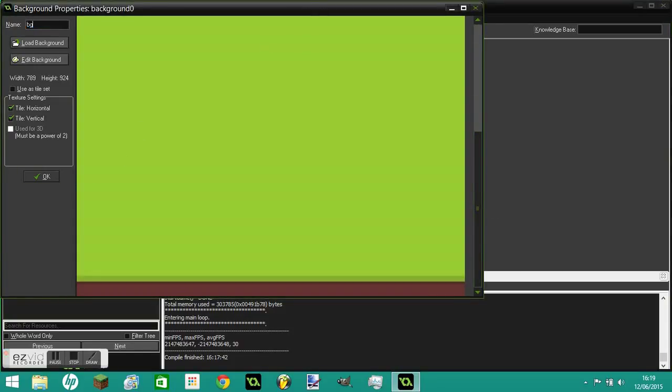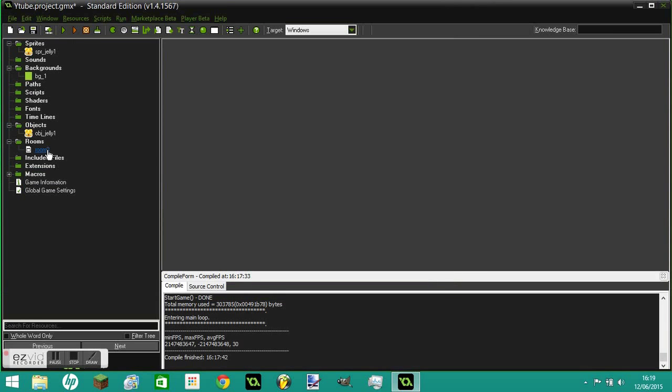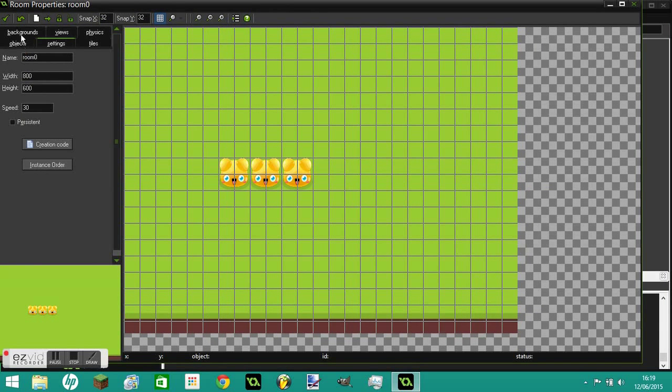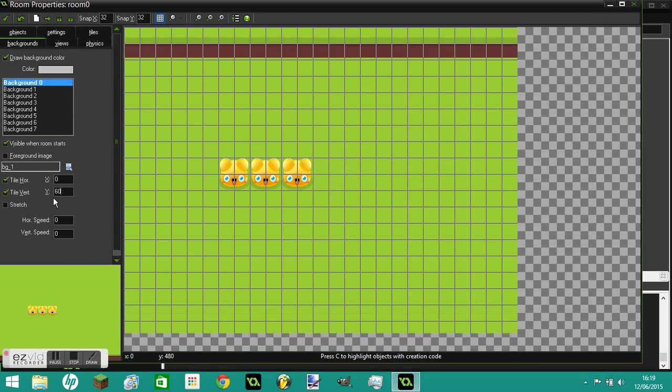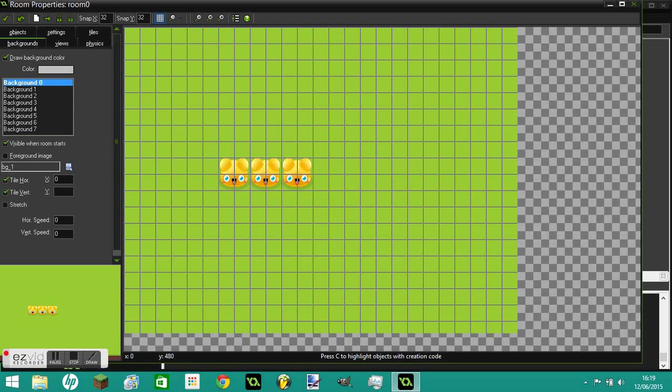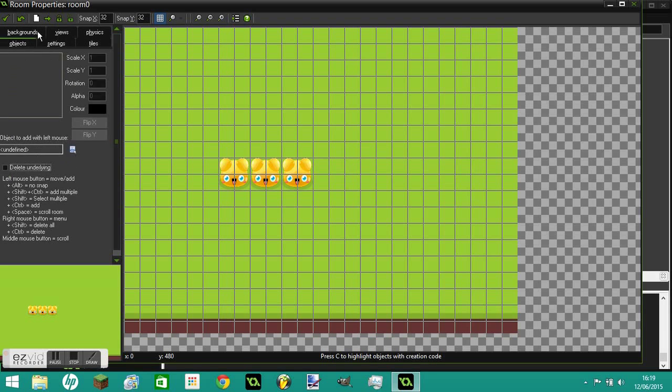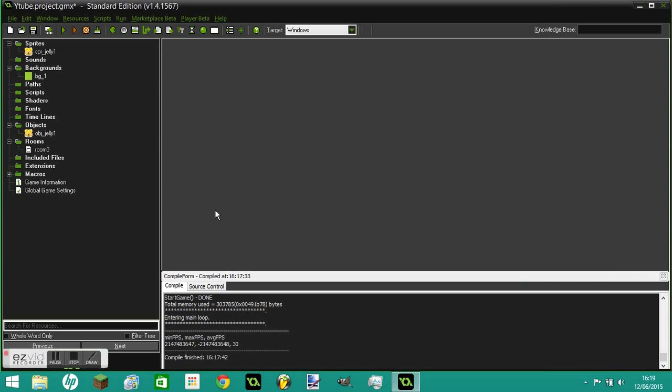If you don't know how to create an object, I suggest you look up a video on the basics of Gamemaker, because I don't have to explain everything. And as well, just create a background. I'm actually just going to rename it BG1. And when you go into the room, just go into backgrounds and choose BG1.